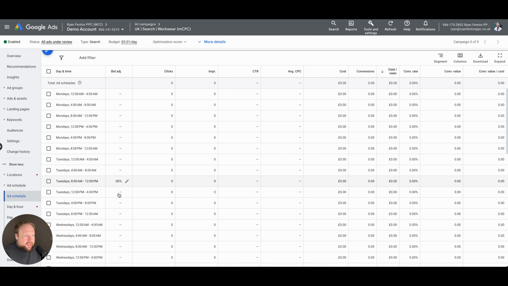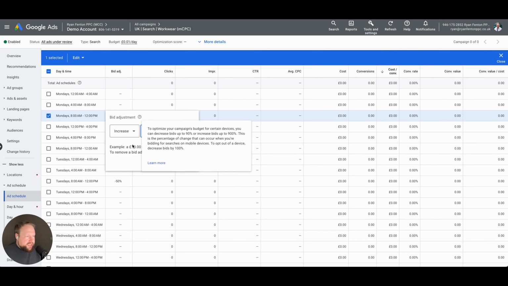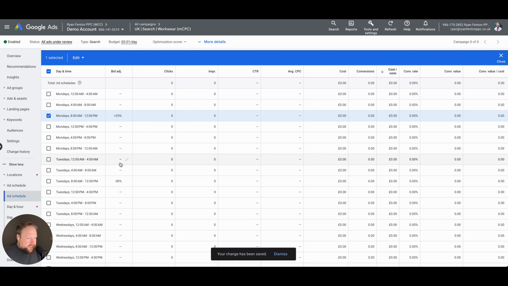However, with that being said, let's say that on a Monday between the hours of 8 and 12, we're actually getting a lot of conversions come through, but we're not spending enough money. So what we can do is the opposite. We can increase that bid by, say, 25%, so we have more exposure on Mondays between 8 and 12, because we know from the data we're seeing that it's giving us a really good return in terms of conversions and things like that. The same rule can be applied with devices.